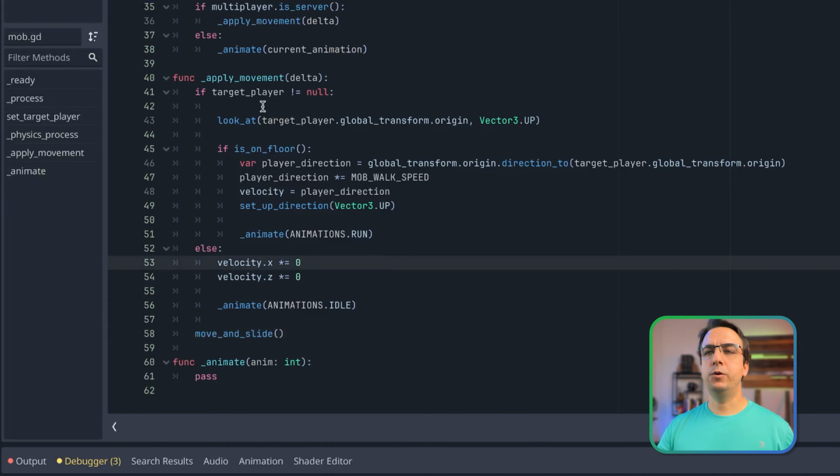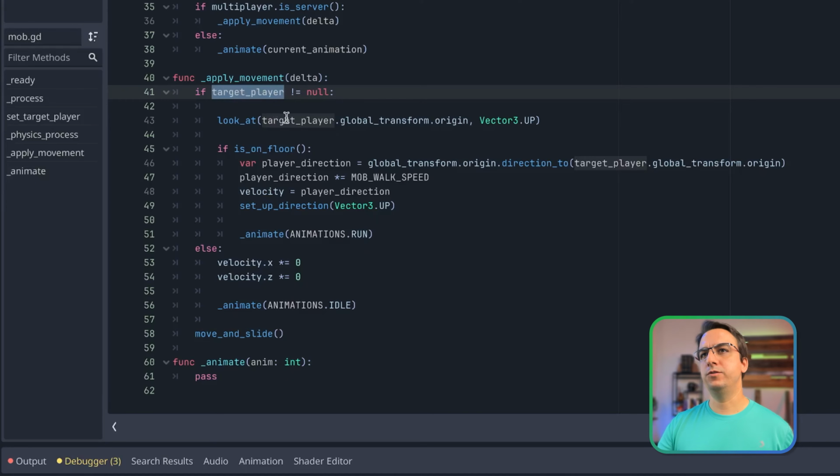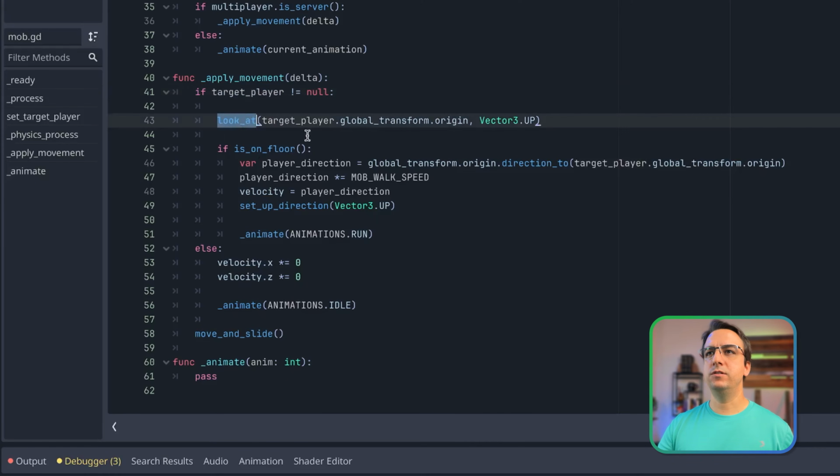Okay, so let's review really quick. In the apply movement function, we have a check that says if our target player is not equal to null. So if our mob has a target player, we're going to use this handy look at function to look at that player's origin. And of course, we're going to use the vector up as up, so he's not going to lean forward or back. So this is going to spin that mob towards the player.